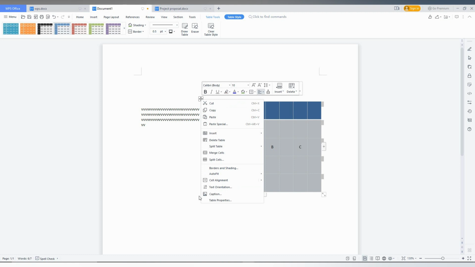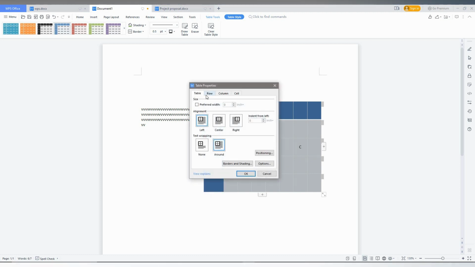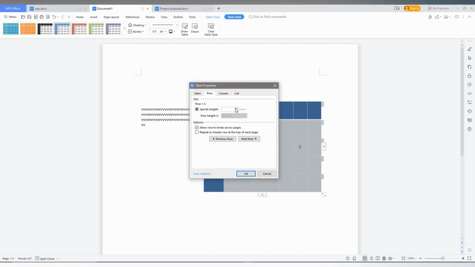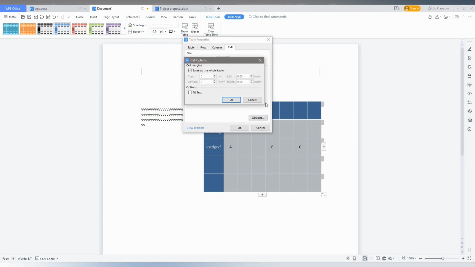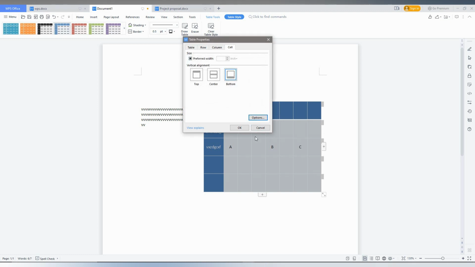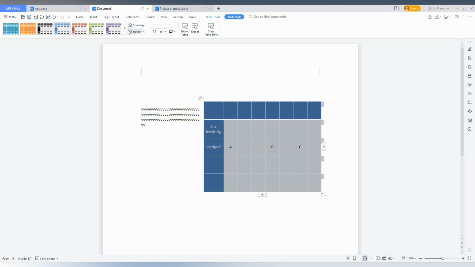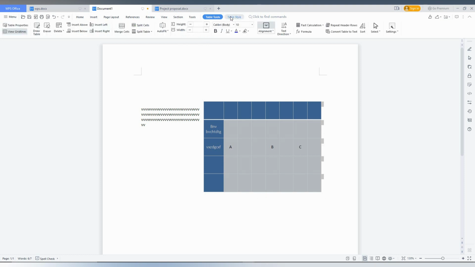So just right click here, you go to the table properties, and here are the rows, and you can make a specific height for it, and columns a specific height for it, and cell spacing, and vertical alignment, whether it should be top or center or bottom, and a lot more options are here, and you can make use of these advanced options too. And under the table properties, automatically there will be two options called table tools and table properties.